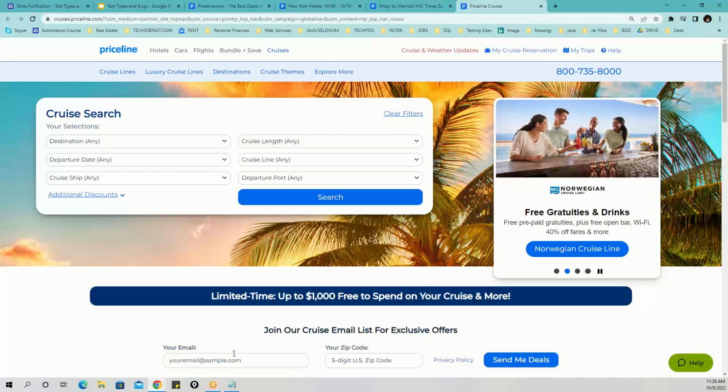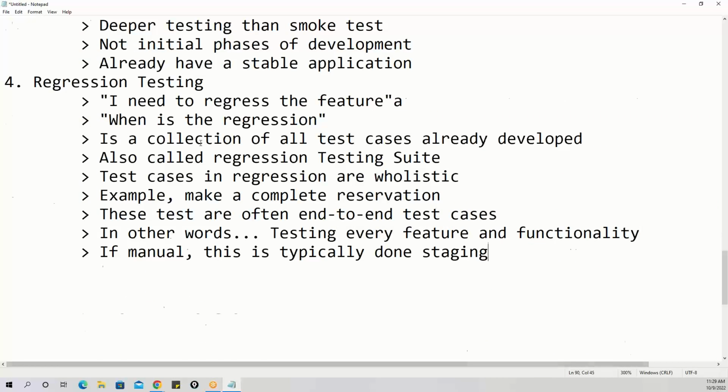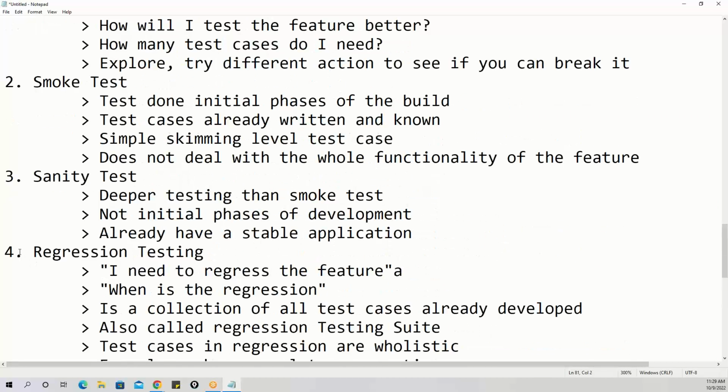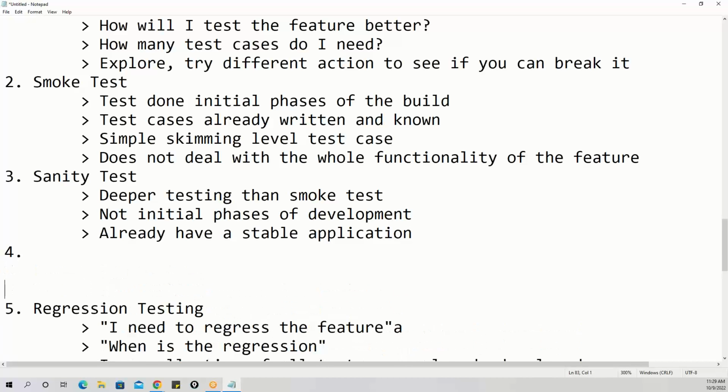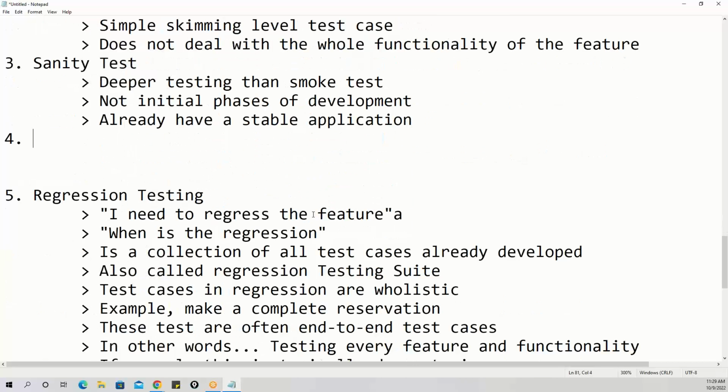So probably should add this end-to-end test right here. Maybe make this a number 5. I'm just making this up. There is no norm in here. I think everything is kind of cloudy in the QA field. There are no proper courses. It's just whoever, whatever. End-to-end test cases would be probably here.